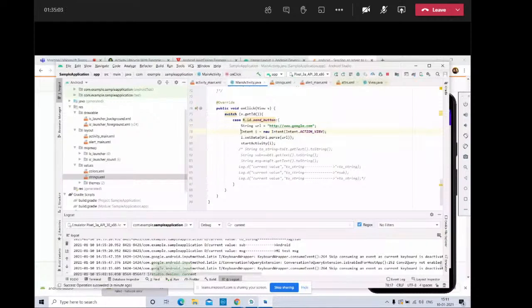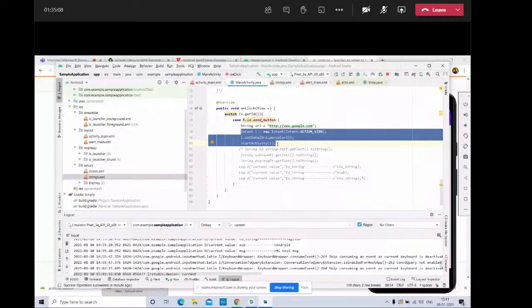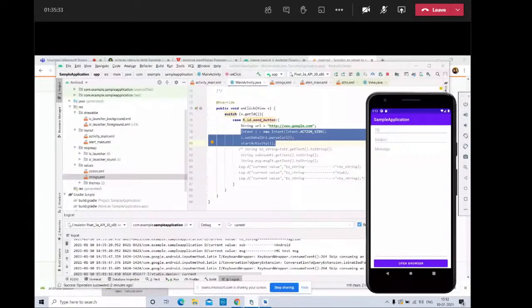This is a method to navigate the user from our application to another application. Like our application is a sample application, but I am navigating our user to another application. Chrome is a default application, but by using the intent action view, I am explicitly moving the user from our application to another application, opening the Chrome browser. See, once I click open browser, it will navigate to Chrome.